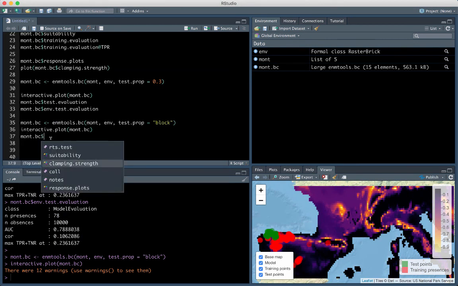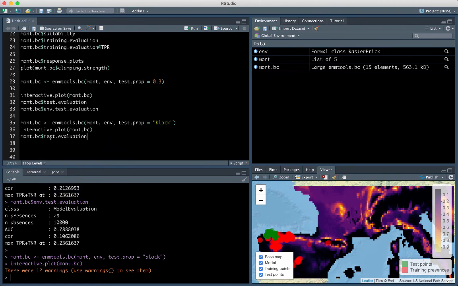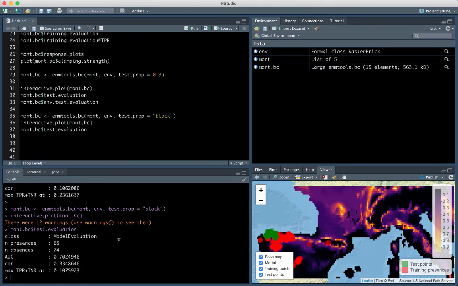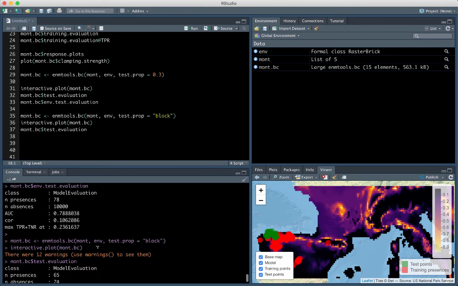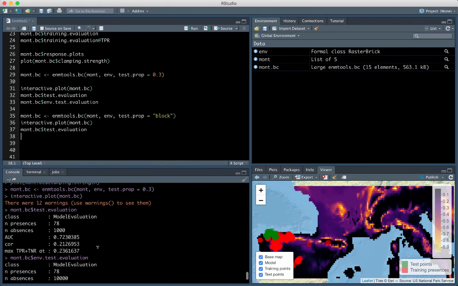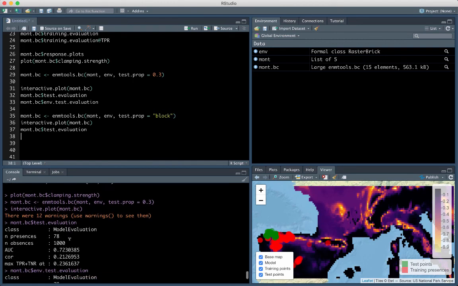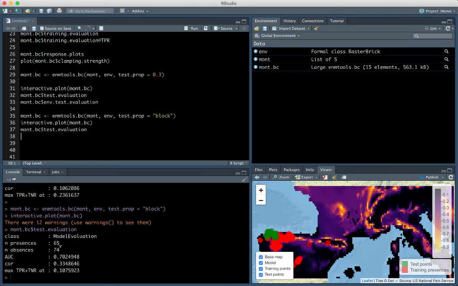So let's look at what happened to our test evaluation stuff from that. It's still actually not so bad. So our test evaluation based on the block is 0.702, but it was 0.72 when we had random holdouts. And so it went down a bit, but often it'll go down quite a bit because it's a much sort of stricter test of how well your model predicts some other data.